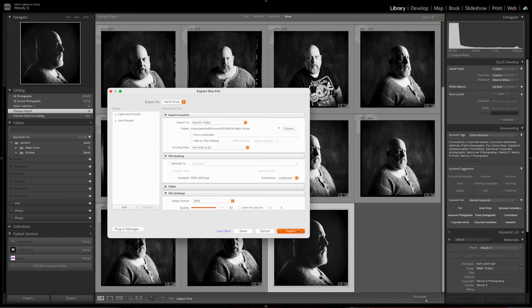and you are going to set where you want the image to go. Again, it's really important to have your folders and your files named properly so that you can find where they belong. So this is from Major Scans. I'm going to choose that. It's already there. I'm going to put it in a subfolder and I'm going to say Final.